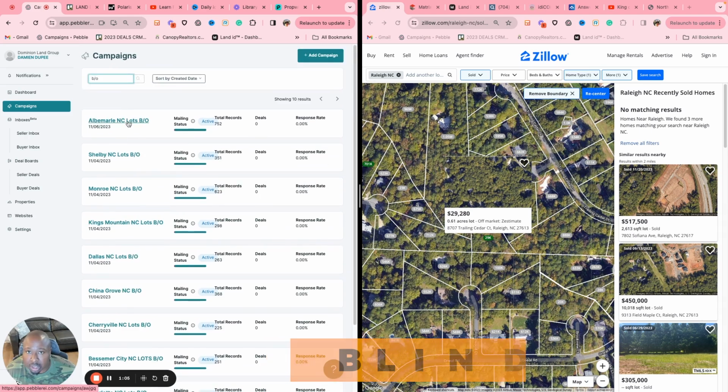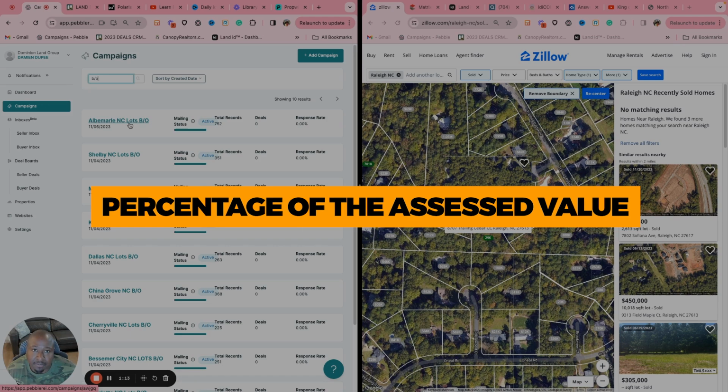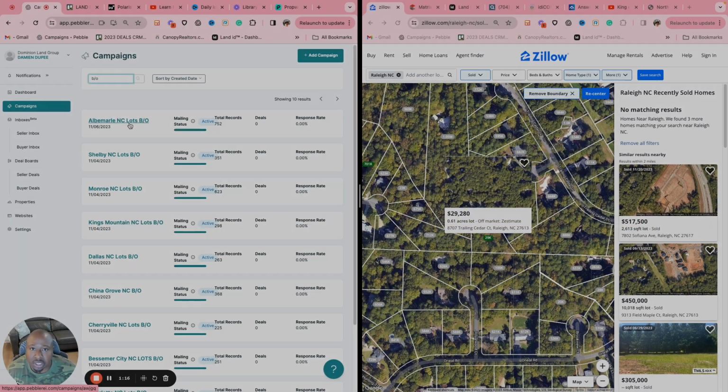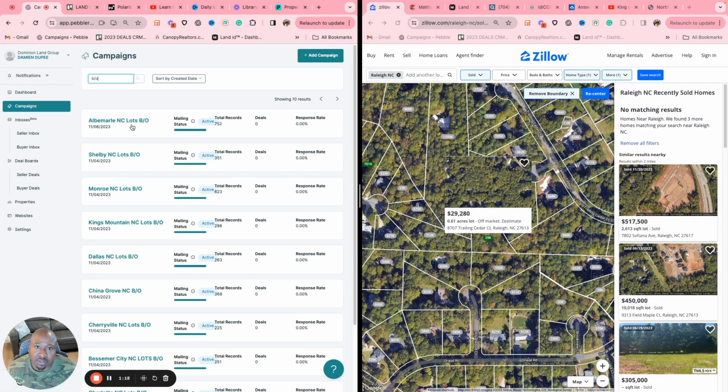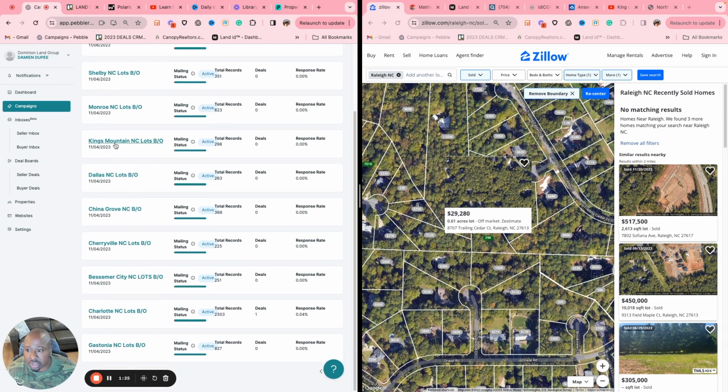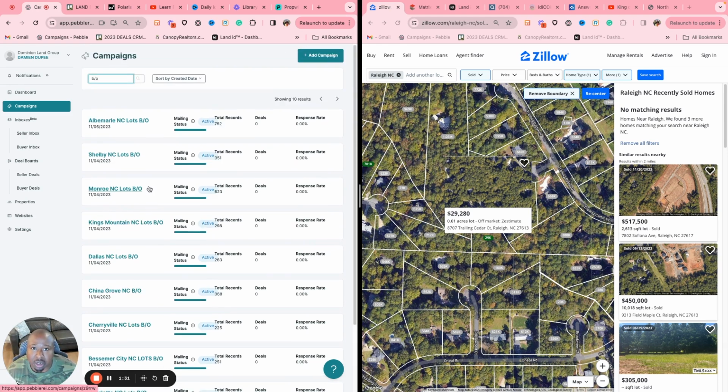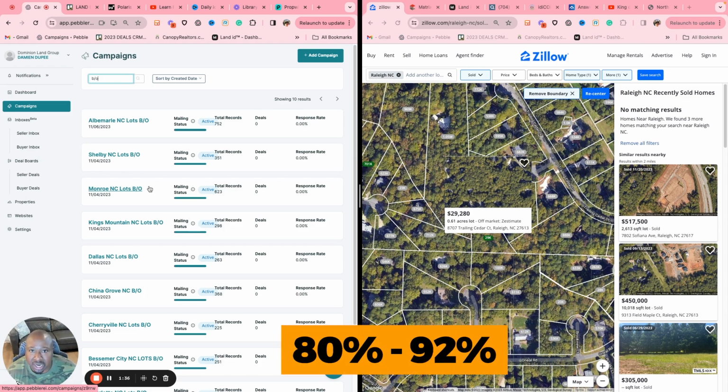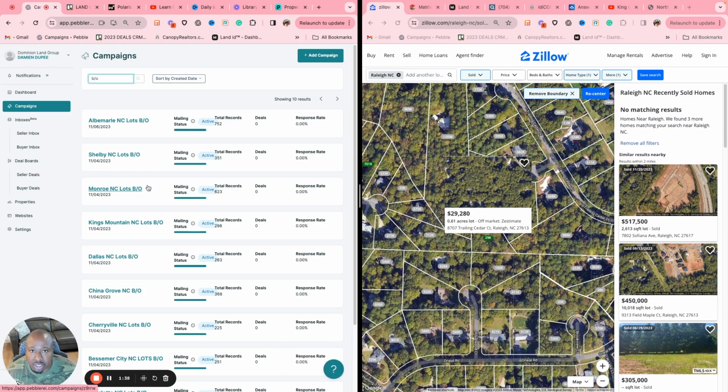So basically, in certain markets in the Carolinas, I offer what we call a percentage of the assessed value, because lots typically sell for more than the assessed value. I'll repeat that again. Typically in the Carolinas, in Charlotte, North Carolina, Albemarle, Shelby, Monroe, as you can see, Kings Mountain, Dallas, China Grove, I'm offering a percentage of the assessed value, which typically ranges from 80 to 92%. And I'm doing this via direct mail, via Pebble.